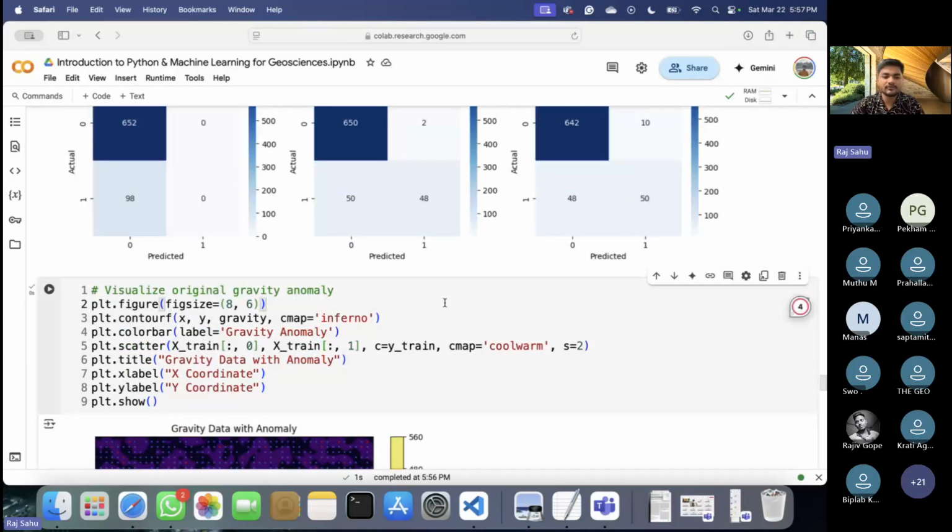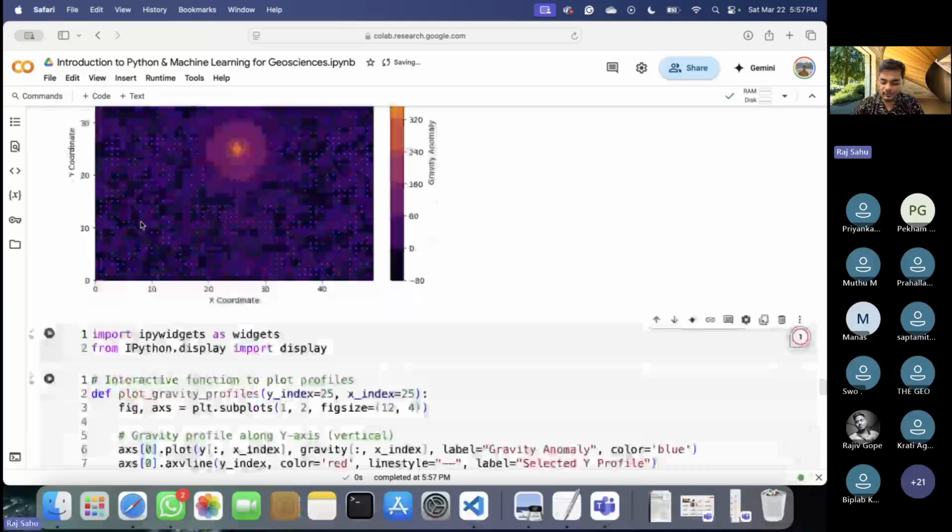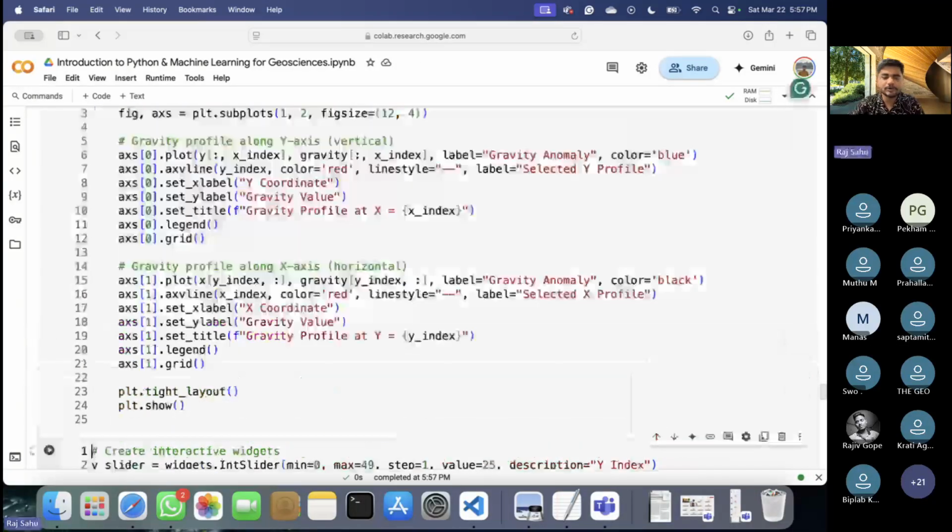Now let's visualize what we actually created. This was a gravity anomaly. It was a 2D surface for the x coordinate and y coordinate. This was my spherical body at some depth. And this black part, as you can see, is the noise. So this was our data. Now we want to plot it.